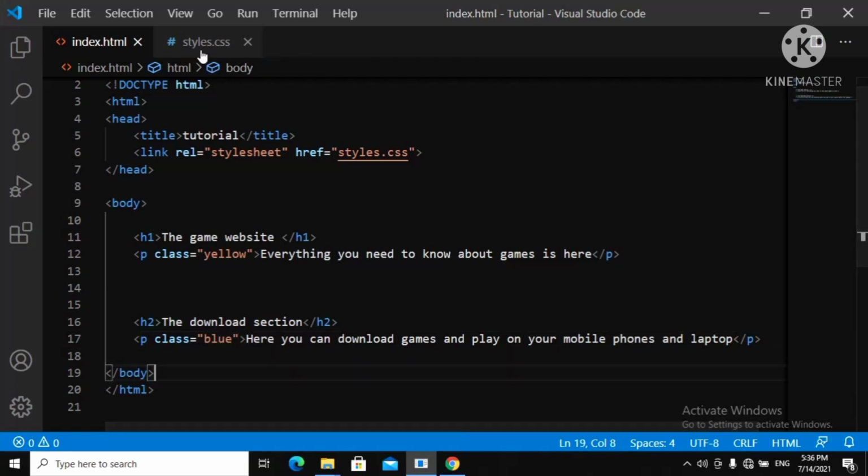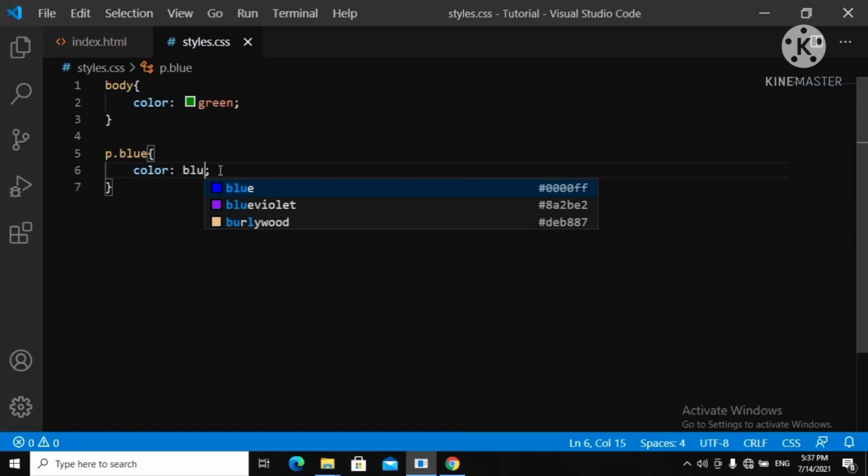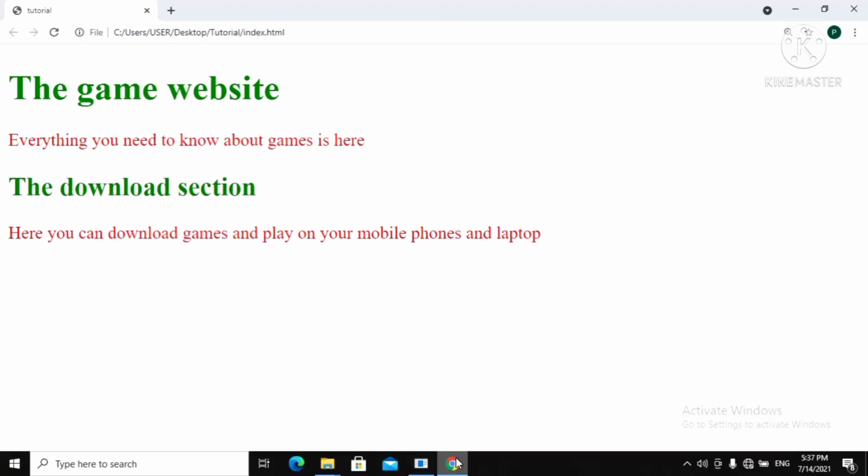So now let's go over to our CSS. To do this, you come over here, and after specifying your p tag, you use the dot sign. When you use your dot, you then specify the name of your class. Let's say blue. And we want to give the blue a color of blue. Now let's refresh this on our web page. And now you can see this paragraph now has the color of blue.